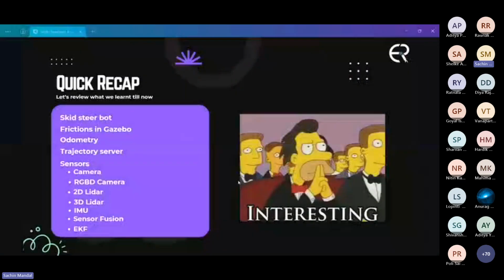But every sensor has some errors, some drift, some are noisy, and some fail under certain conditions. So instead of trusting a single sensor, we combined them using sensor fusion. And finally, we used the extended Kalman filter, or EKF, to produce a much cleaner and more reliable estimate of the robot state. So if we summarize everything we have done so far, we have taught the robot how to move, how to interact with the environment, how to estimate its position, how to sense the world around it, and how to combine information intelligently.